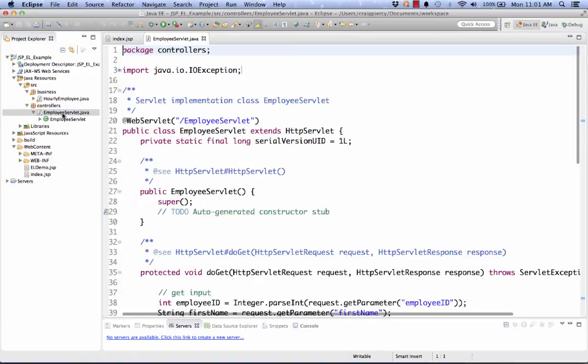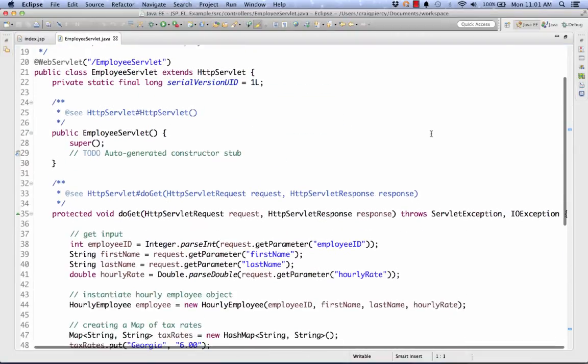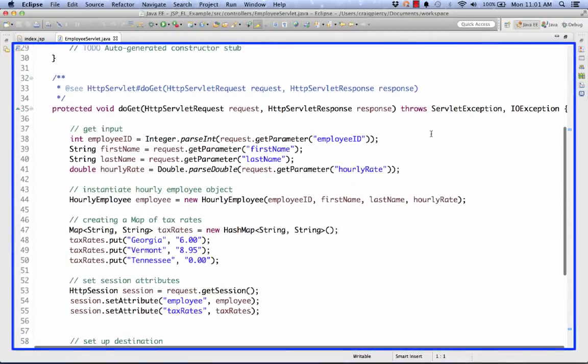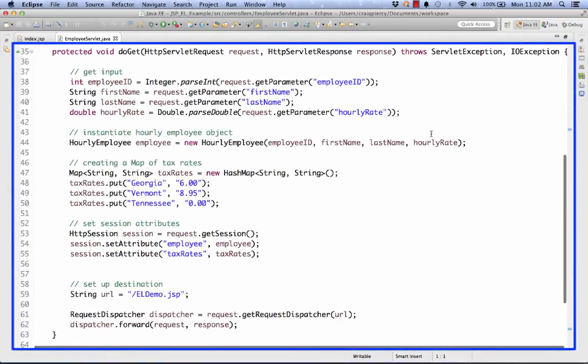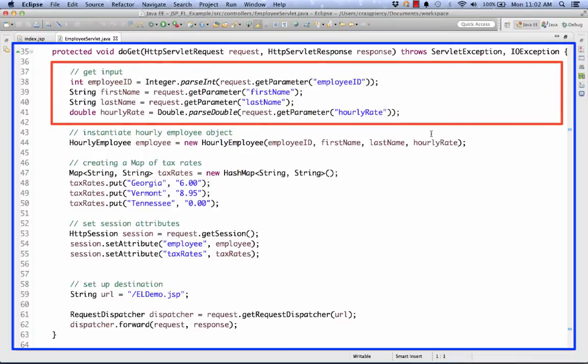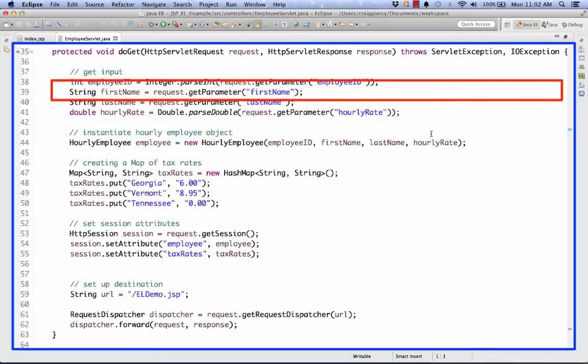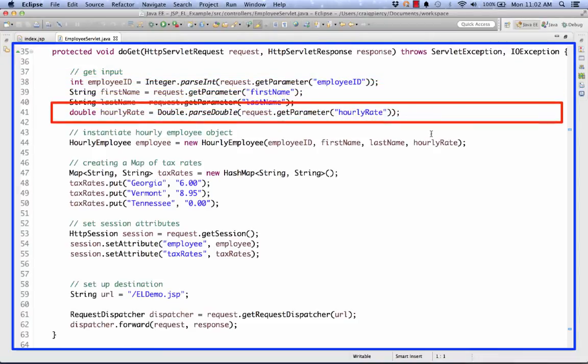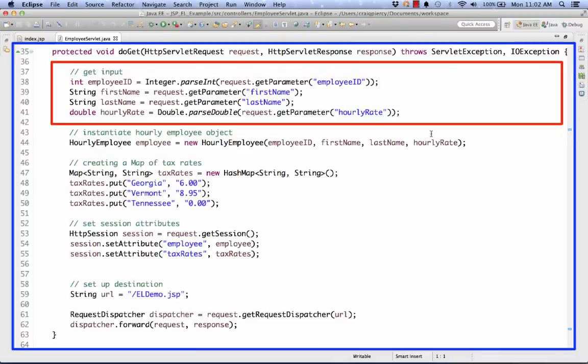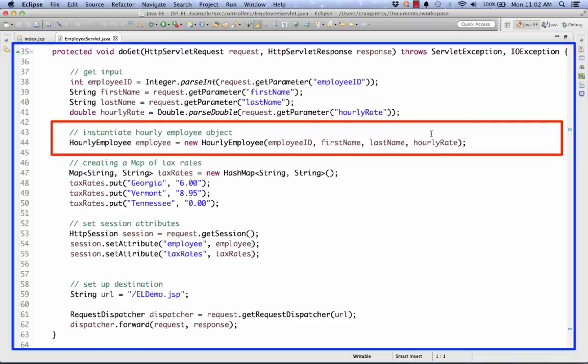The employee servlet will receive the request. Because it was a GET request, we see that the doGet method has been coded. Here we notice that we get some of the input. I'm getting the employee ID, the first name, the last name, and the hourly rate, which was sent along with the request when the form was submitted. Note that I have left out one of the parameters, and you'll see why later, as we'll use it directly in the JSP. Once the input is obtained, I'm creating an employee Java Bean.